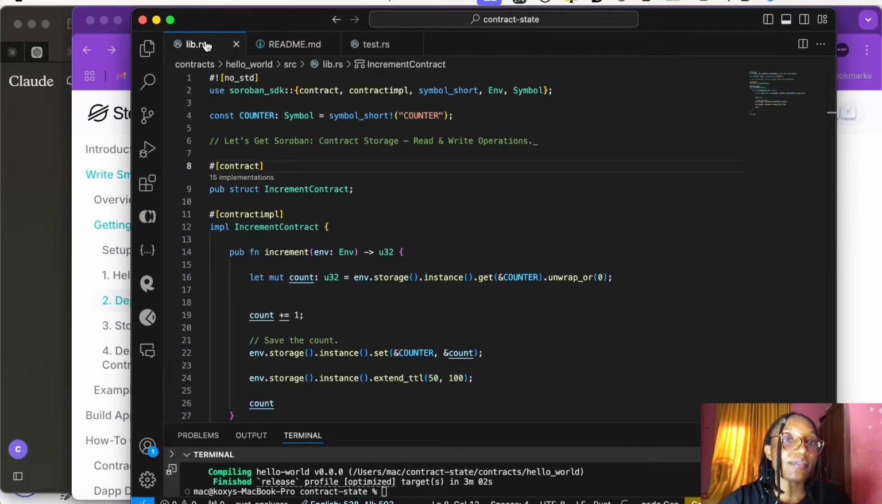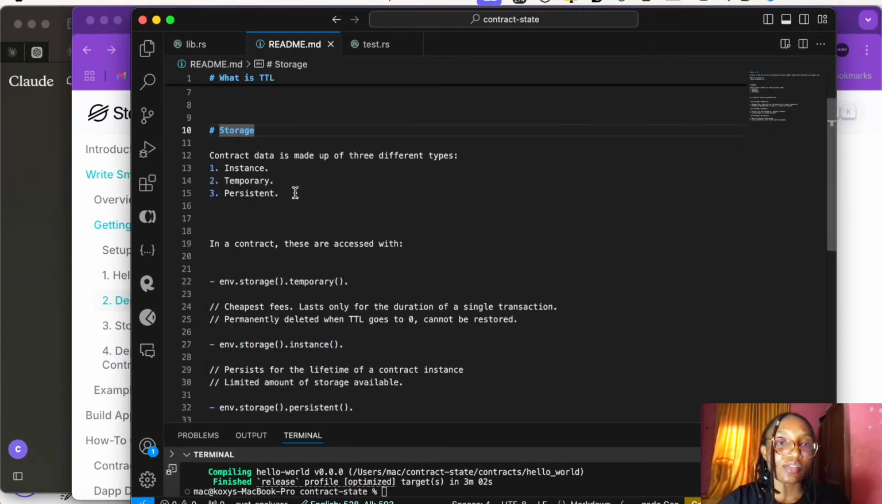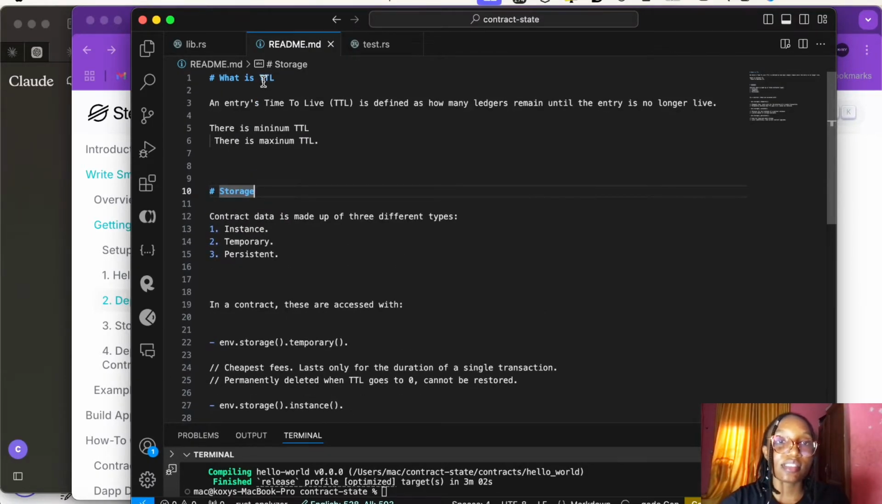For today's episode, we're talking about contract storage and read and write operations in Soroban. Before anything else, I would love to explain what storage is all about and also some other important concepts. There's a concept called TTL. What is TTL? TTL is an entry's time to live. It defines how many ledgers we have until the entry is no longer alive.